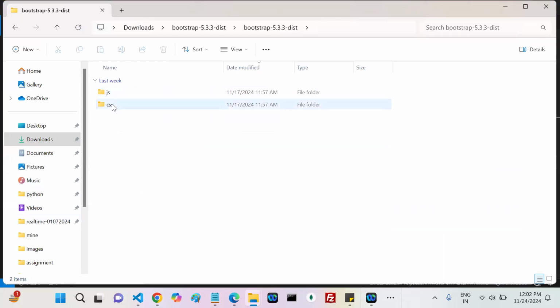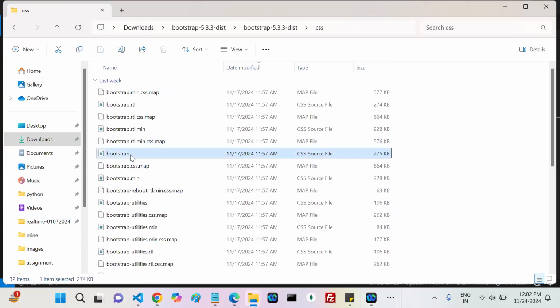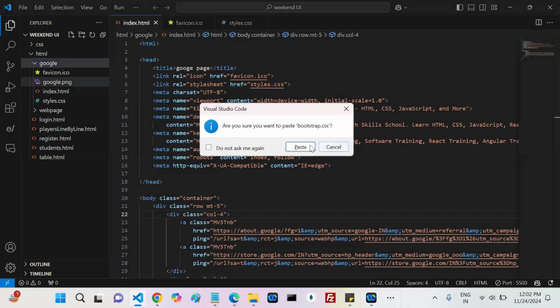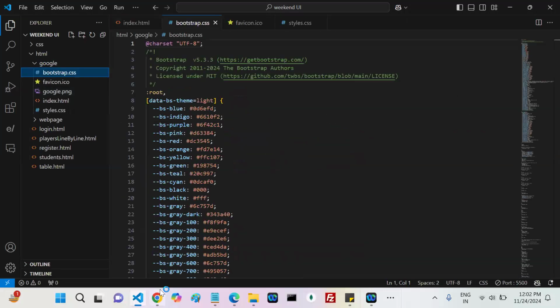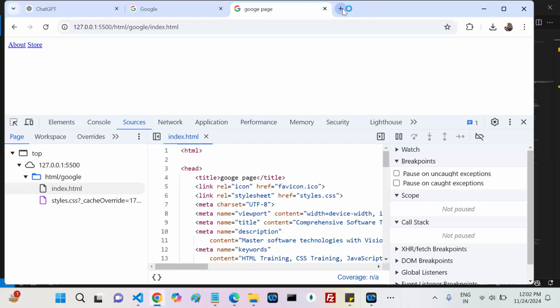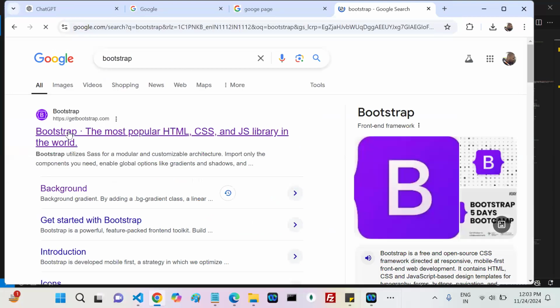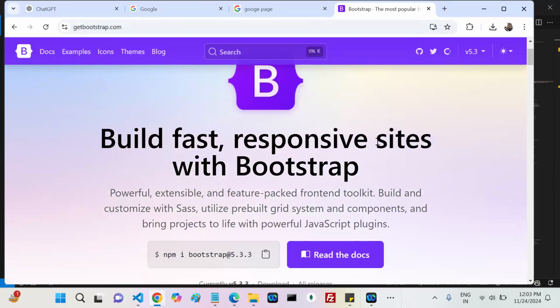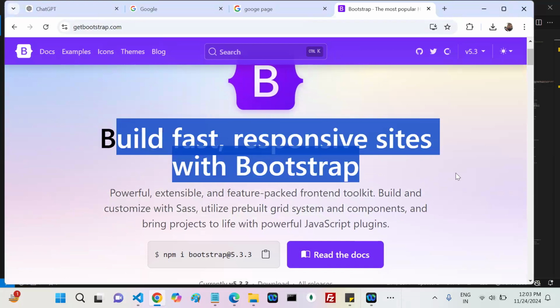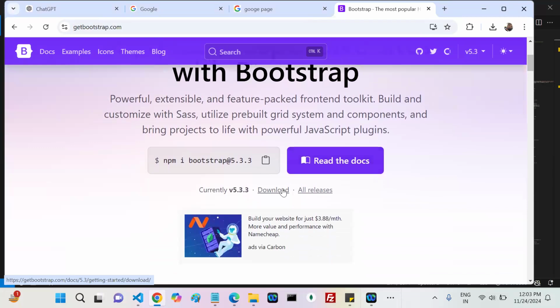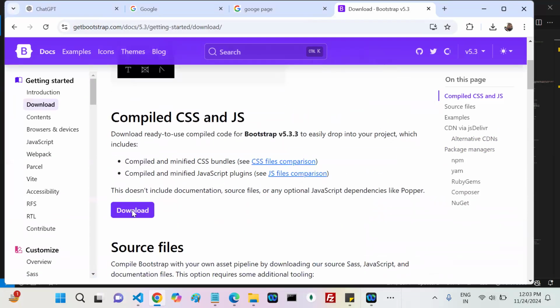If you go to the Bootstrap CSS folder, one file is there, right? Bootstrap. Now you can copy this and keep it inside the Google folder. Now, how can you get that Bootstrap? Go to Google, just type bootstrap. Click on Bootstrap, and see, Bootstrap is used for building fast, responsive sites. Now, if you come here, Download is there, right? You can download this.